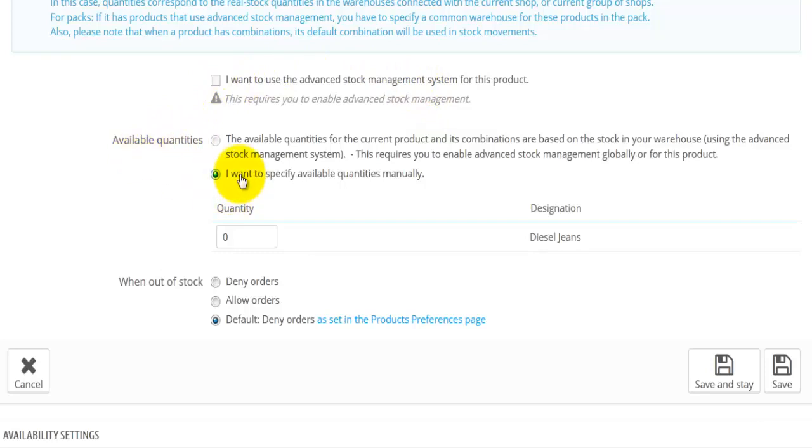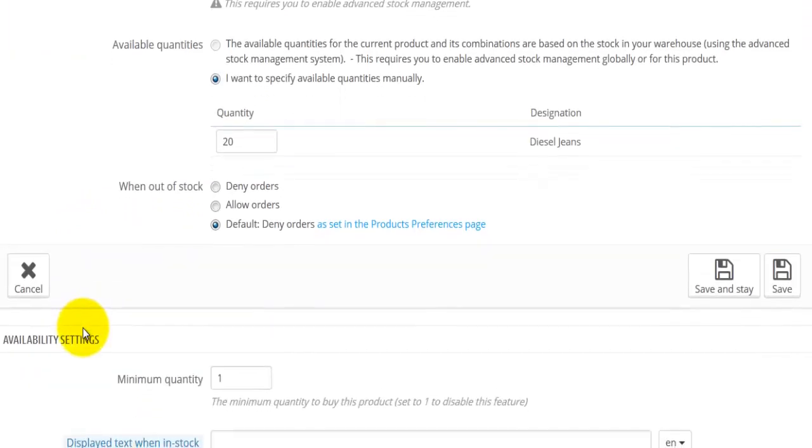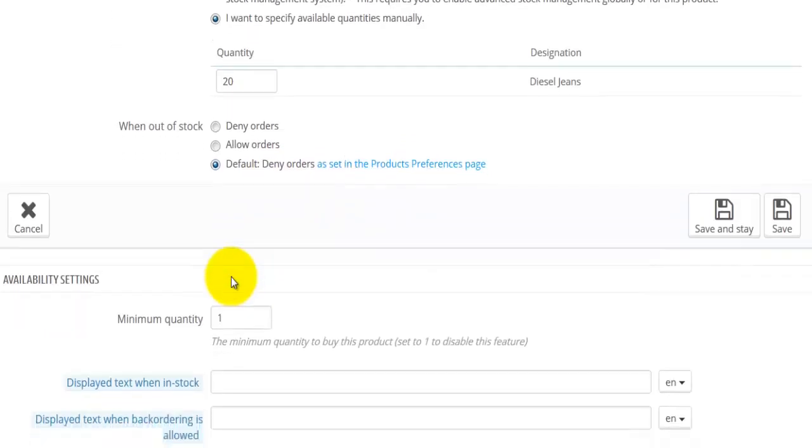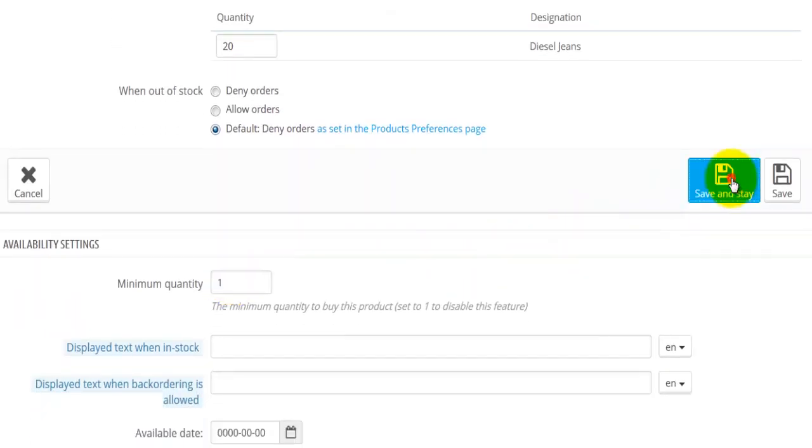I would like to specify the available quantities manually, and I'm going to say that, for example, I have 20 pairs of diesel jeans. Now when we're out of stock, what do we do? Do we deny orders, allow the orders, or do the default, which is to deny the orders as set in the product's reference page? Okay, I'll save and stay.